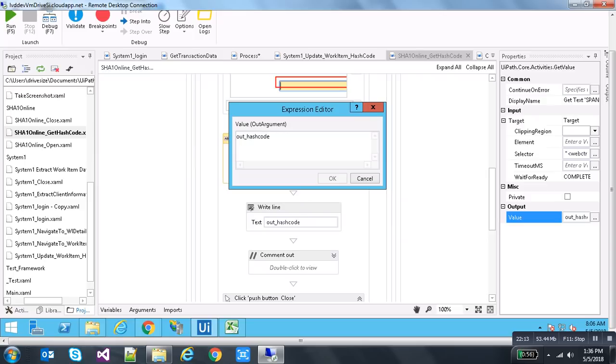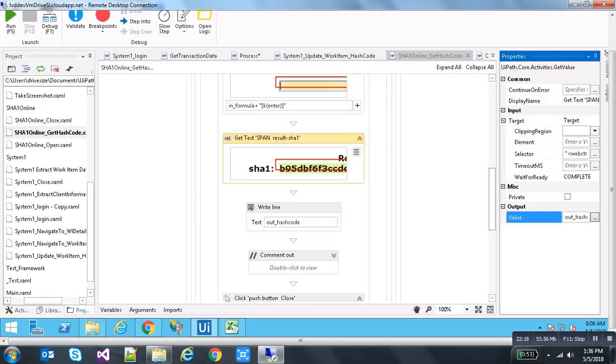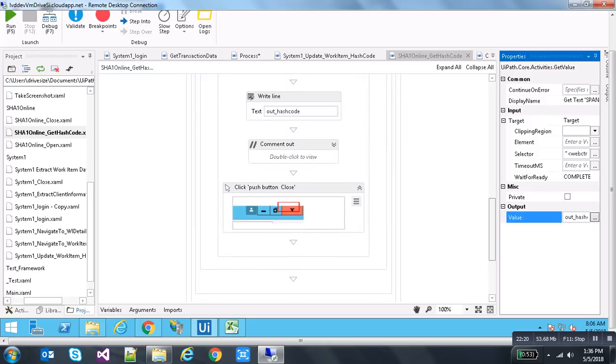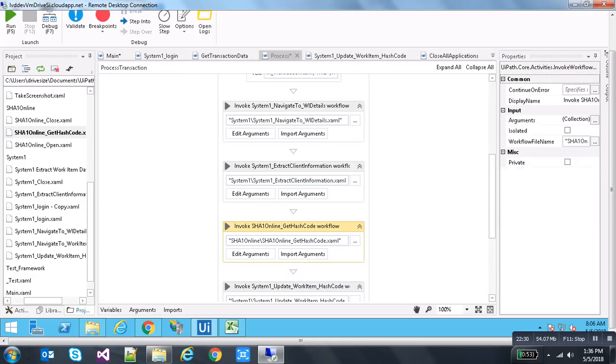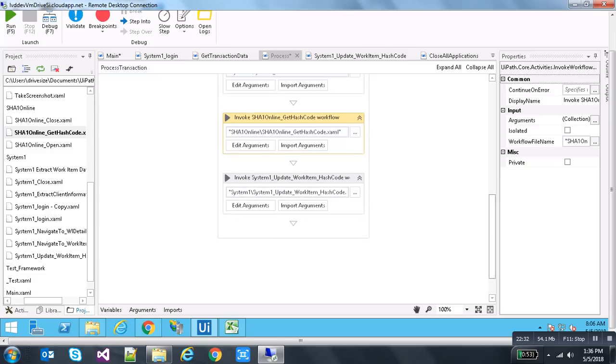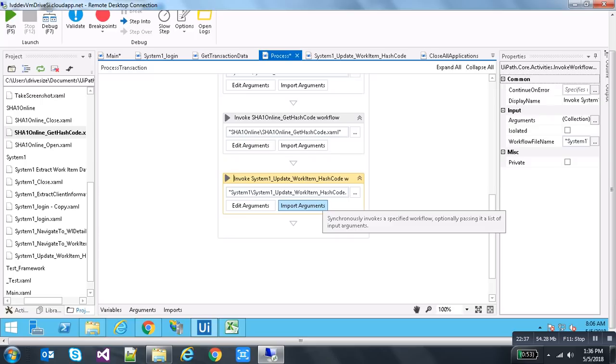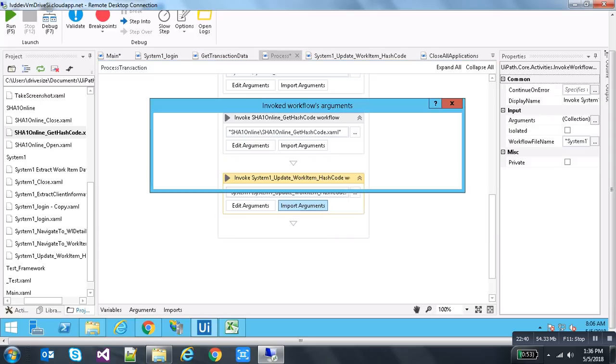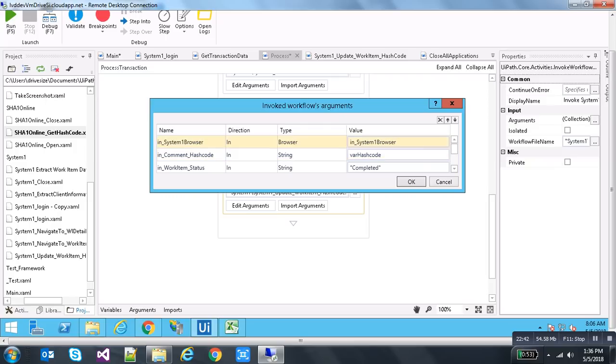Here are the annotations. First we go to the work item page and click on the update work item button. This opens another pop-up window in Chrome. To identify that, we have used a separate selector. As you can see, this is a different selector to identify the child window or the pop-up window.